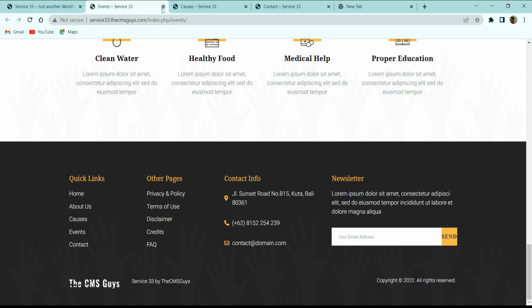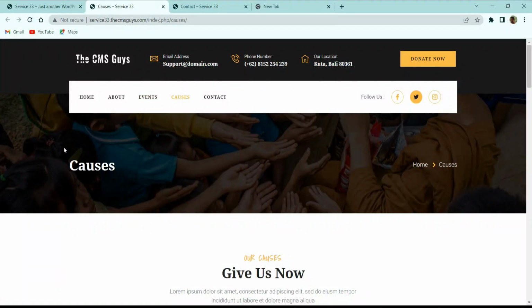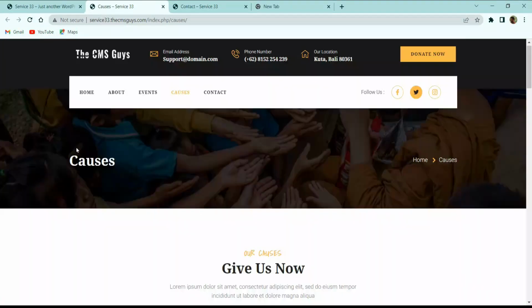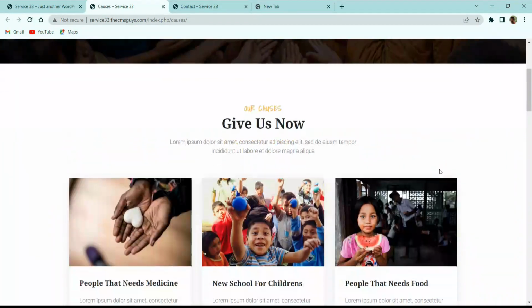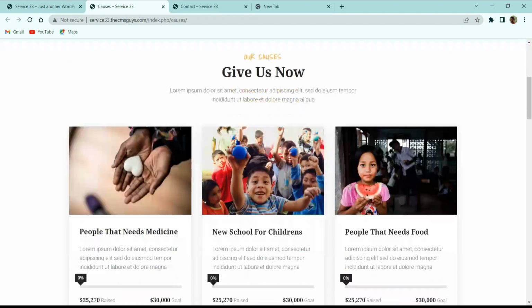Now let's move to the next page, which is our causes page. And here you can see in this causes page also, again we have our hero section where we have a page title on the left side, and on the right side we have a breadcrumb. Following it, we have our cause section. Here we have a title, description and 6 image boxes.